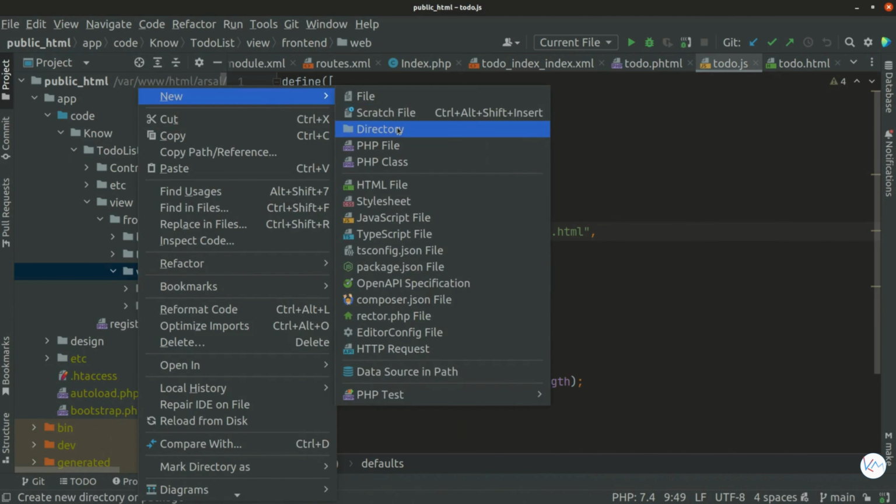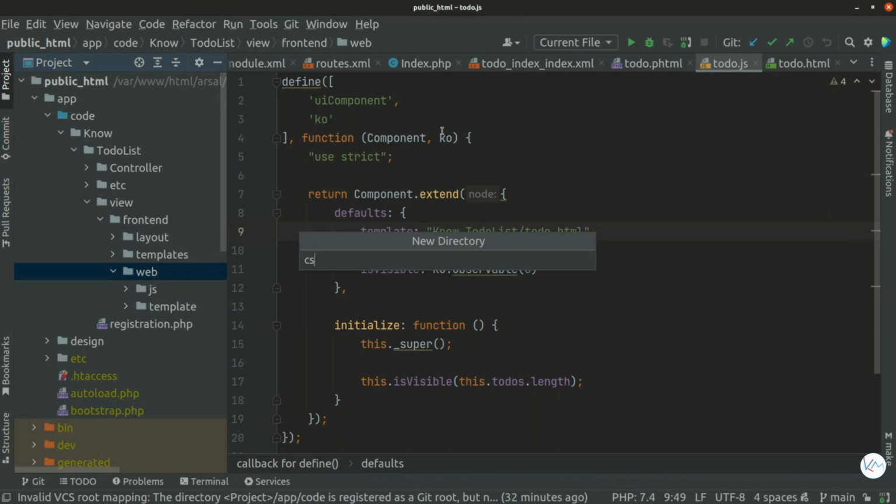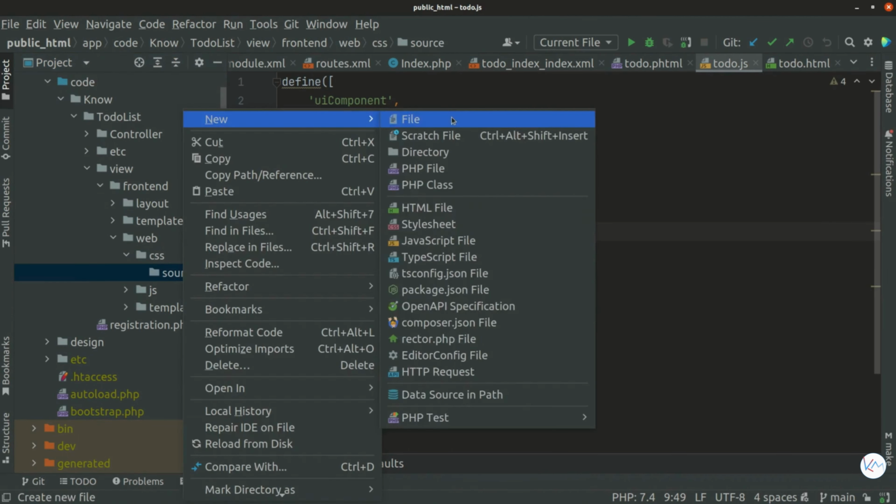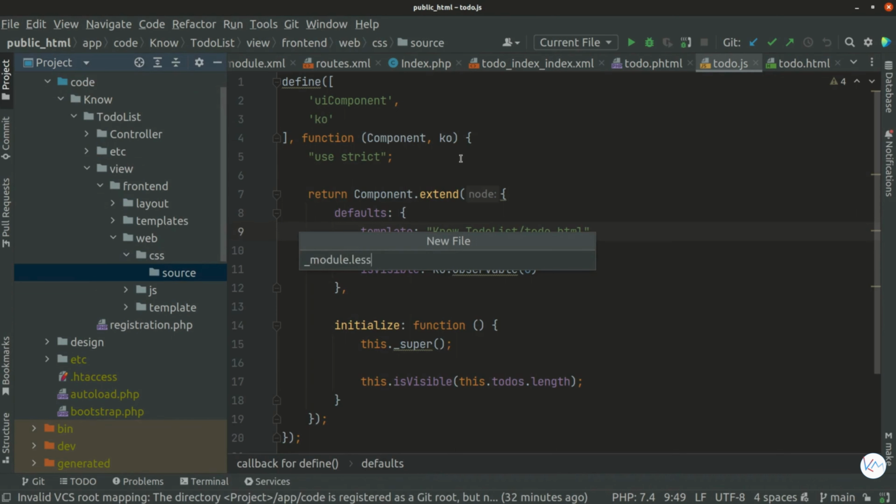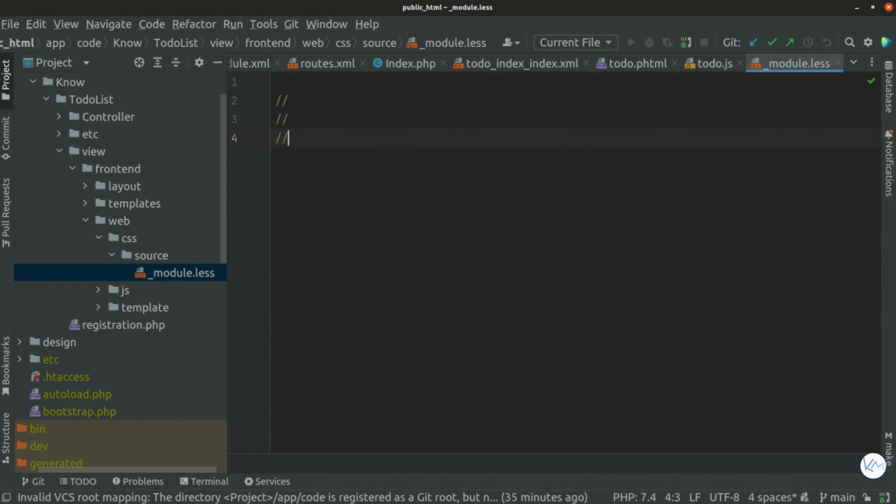Next, we will customize the page layout. Go ahead and create CSS and source directories. Then create _module.less. Magento will recognize the _module.less and compile it into CSS during static content creation.